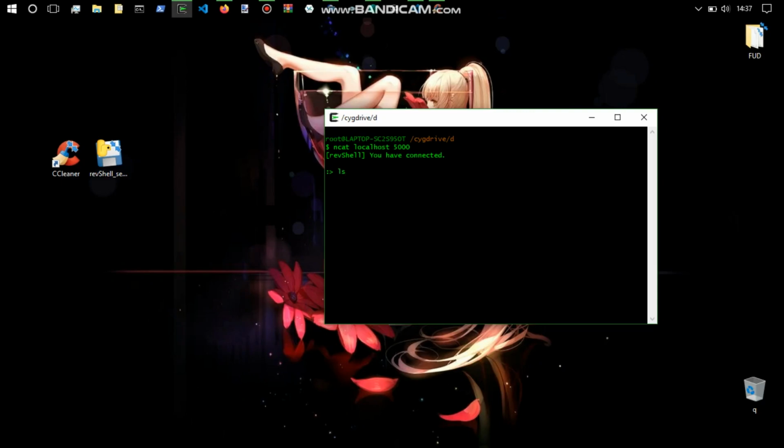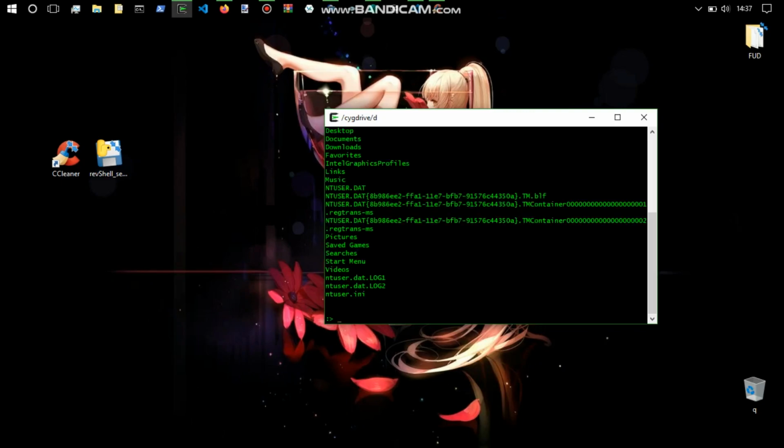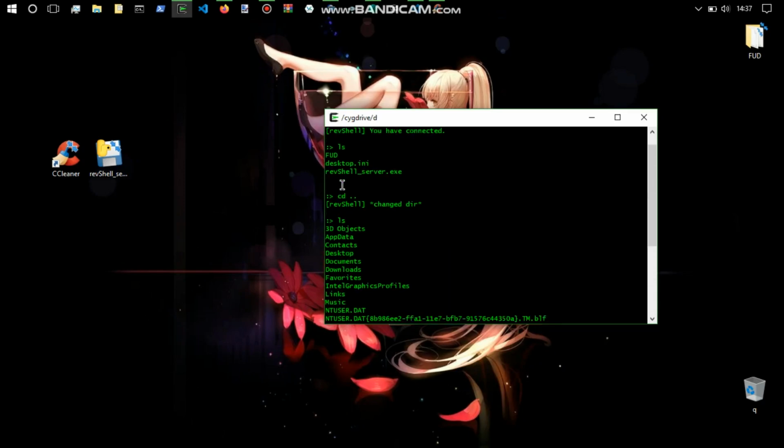So if I press ls, it's giving me FUD, desktop, and the reverse shell. So it's giving me what's on the desktop. If I go cd .., which will bring me back a directory, a folder, we've got rev shell change directory. So the reverse shell has messaged us saying that we've changed directory. We do ls again. Now we're in a different folder.